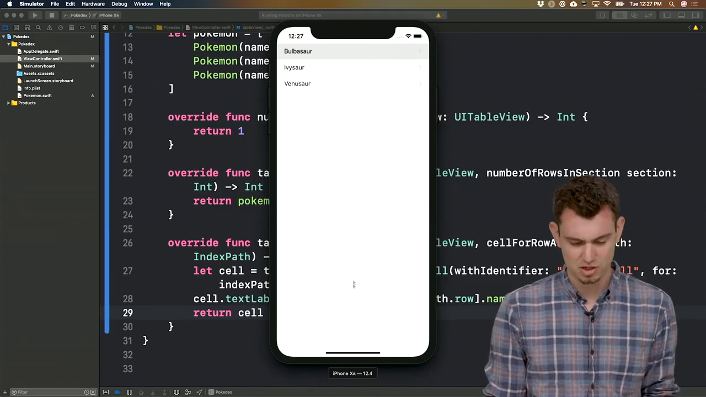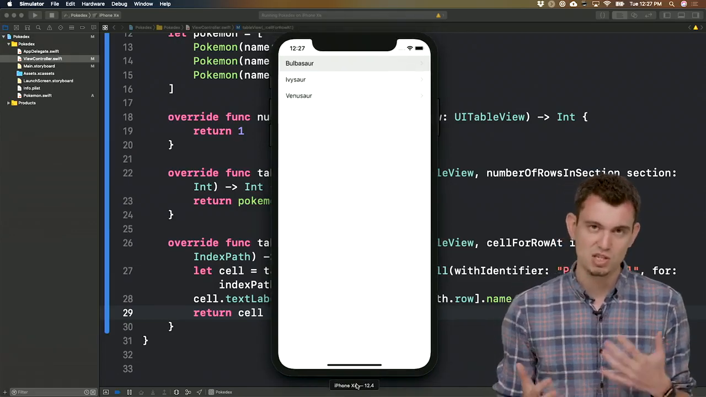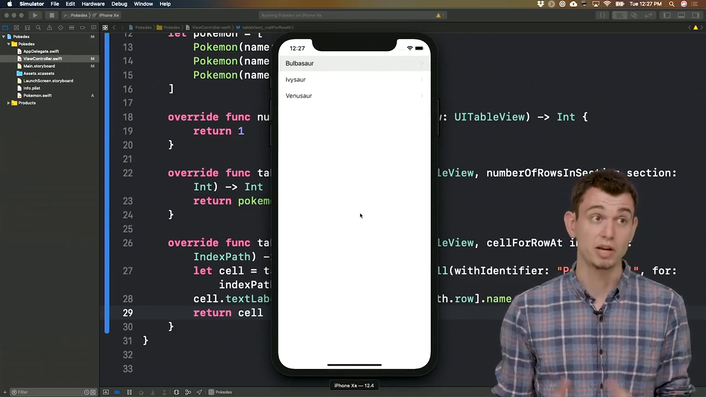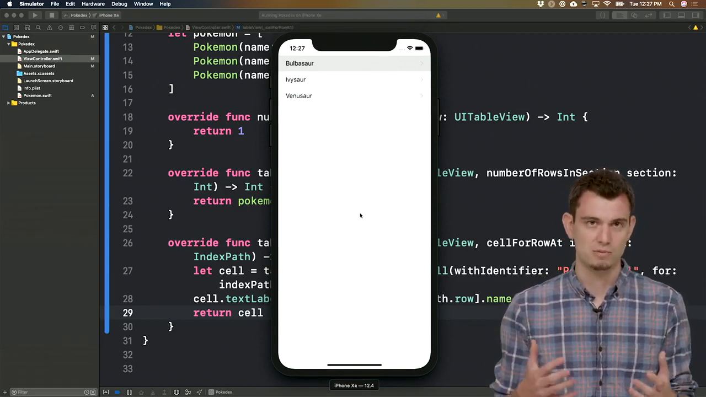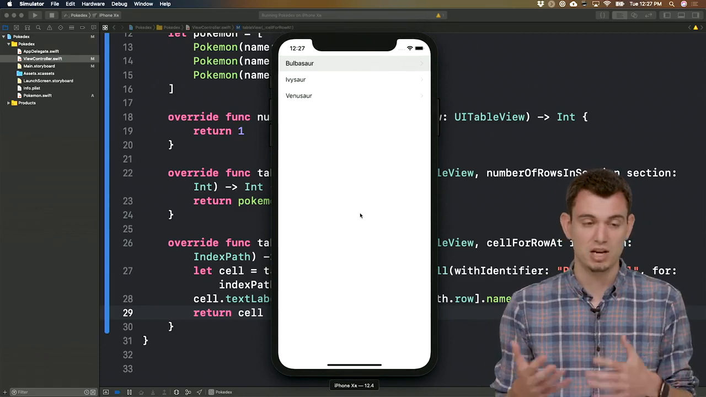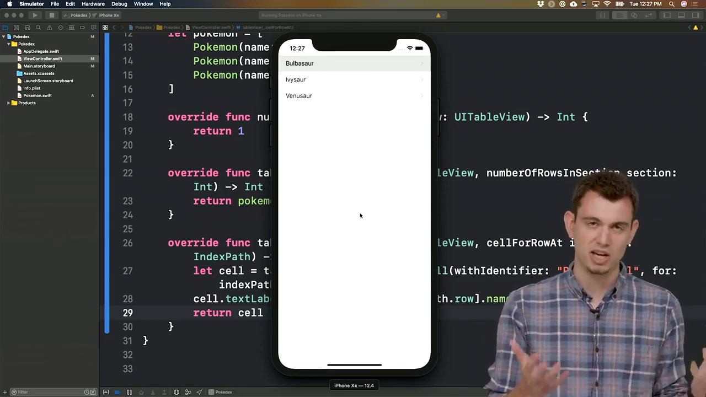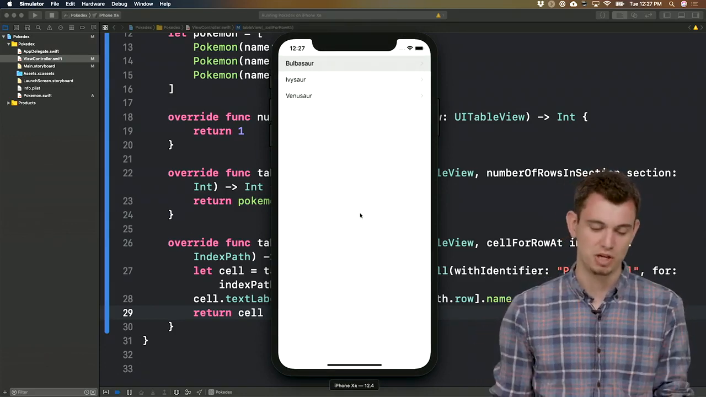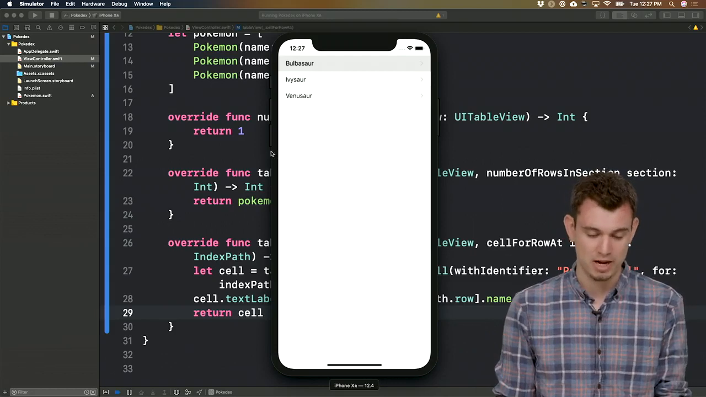But there's one thing missing from this view that you've probably seen in a lot of iOS apps, which is a title bar. Most apps, if I were using an app and I needed to go back, there's usually a title bar with a back button or other controls or a title. So let's add that to our app.